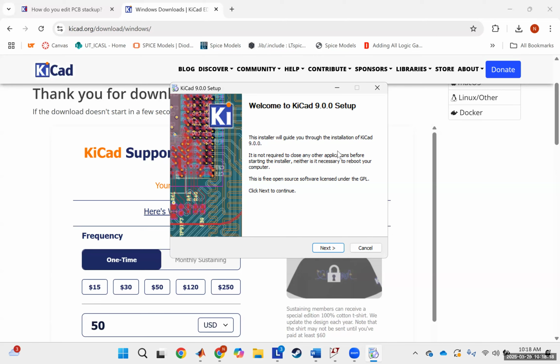Actually, Dr. Fauci, I'm gonna go ahead and move on because you're on a Mac, so your install will be a little bit different. You'll just have to drag it over. You'll double click and then drag it into the applications folder.